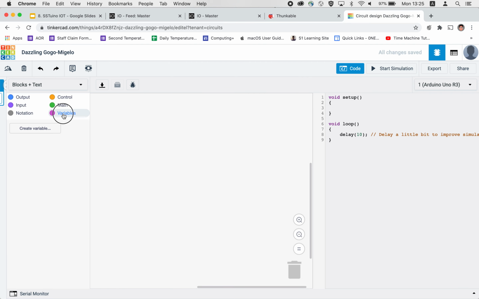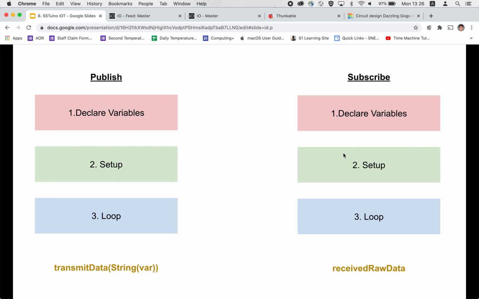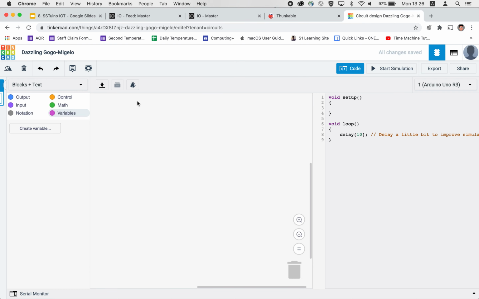So I'm going to create a new variable. It will be receive raw data. Please type according to how I type it. Receive raw data. So type it that way.